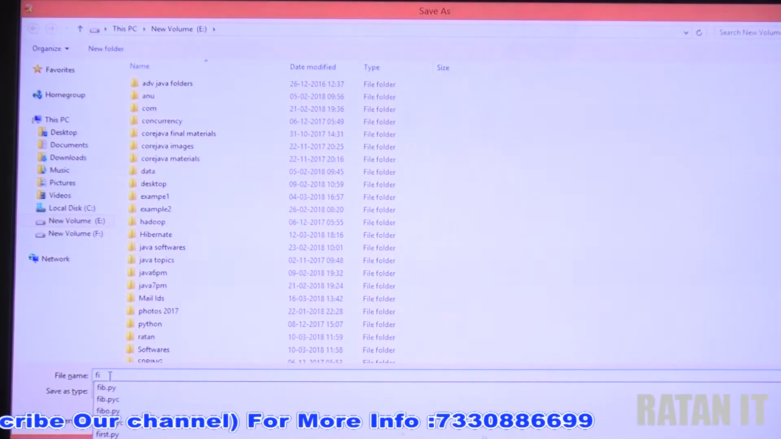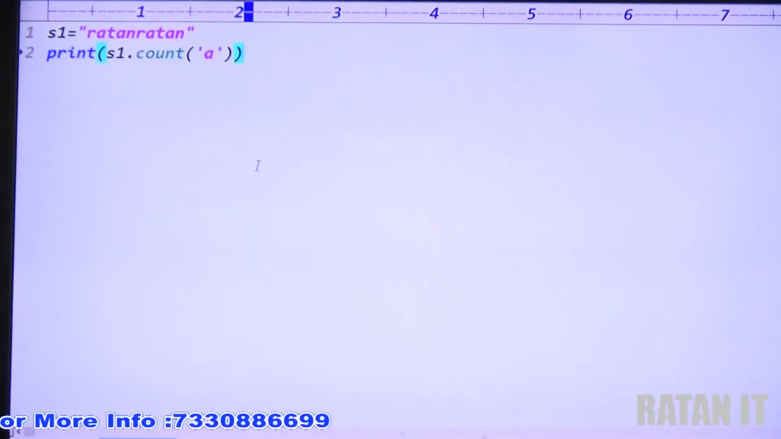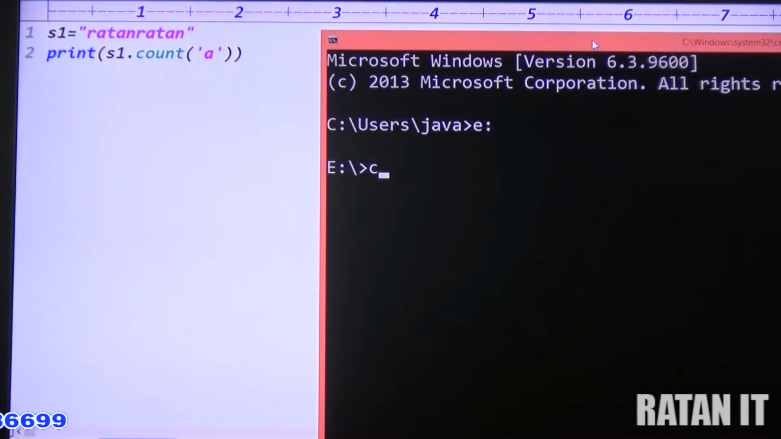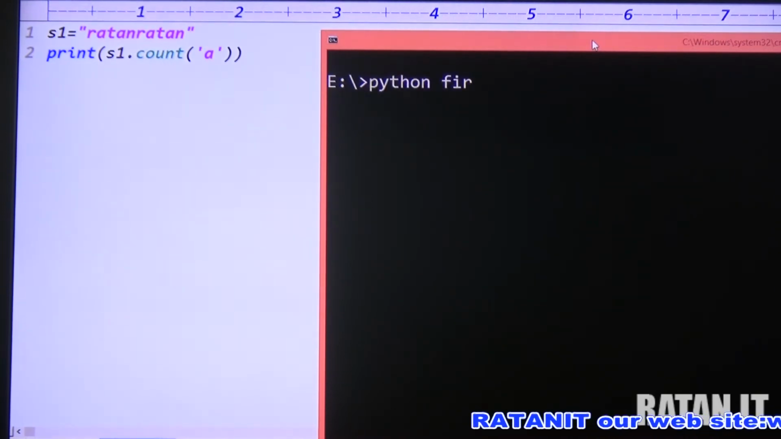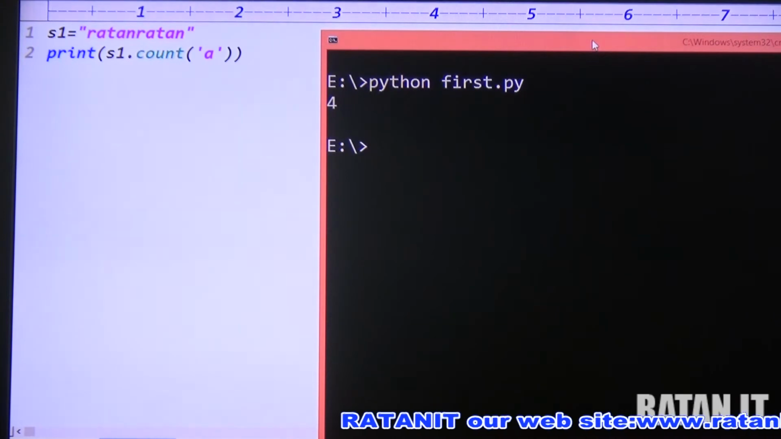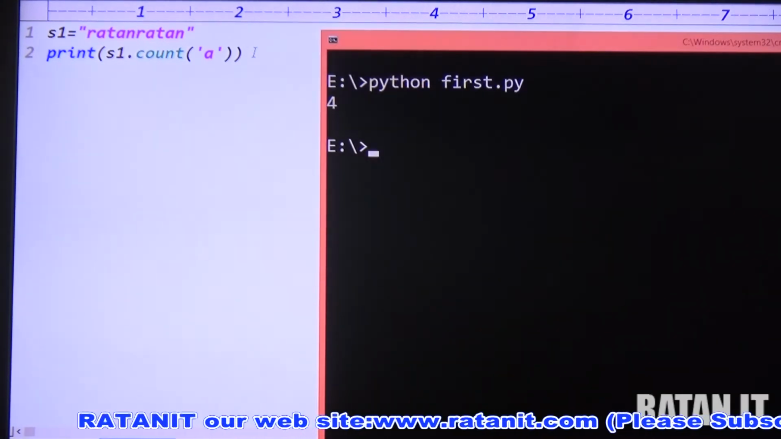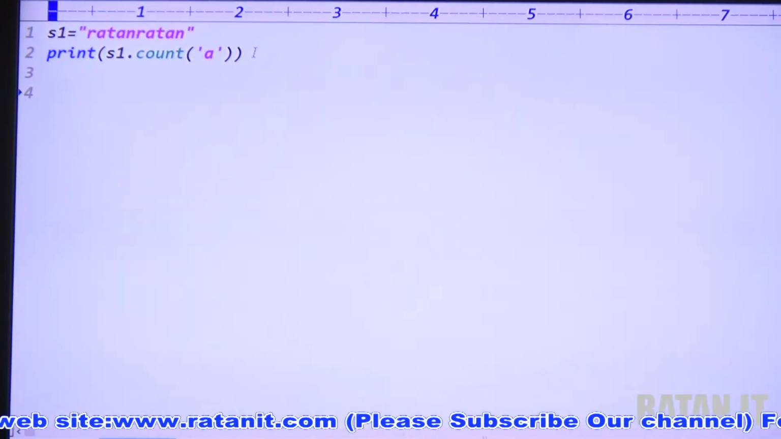Paste it here, save the application as first.py, then run it. Go to Local Disk E, Java, the application, Python, and the file name is first.py. You can check it. How many A's occurred here? 4. But my requirement is to count the number of A's without using the count function.